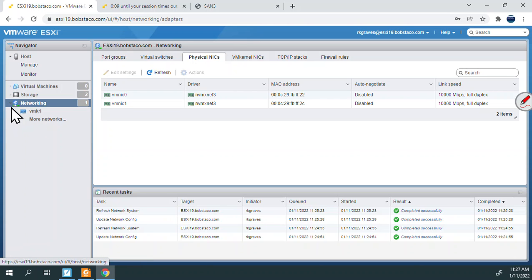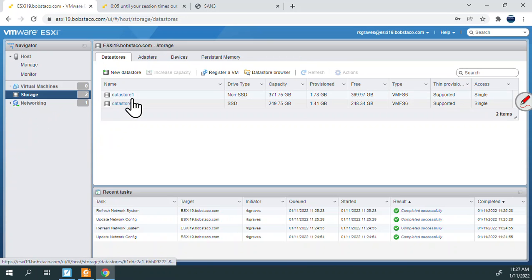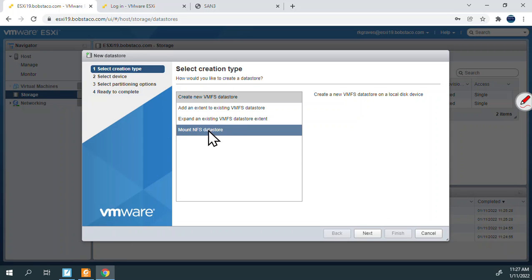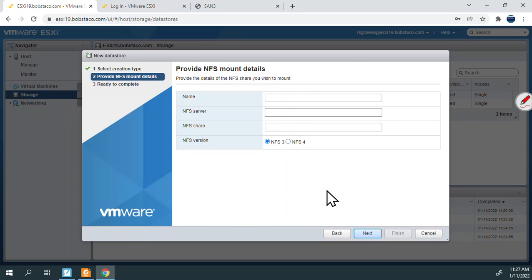So now we can shrink networking and switch our focus over to storage. Here's what we've done so far. We've got our data store 1 and data store 2. And now what we want to do is create that NFS store. So we go up here to new data store, and there's a separate wizard here for NFS data stores. So we go ahead and select that and click next.